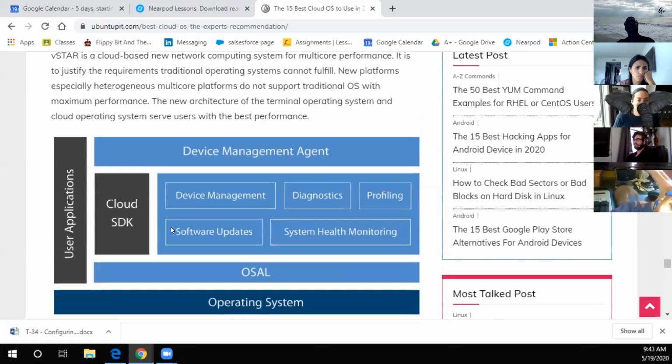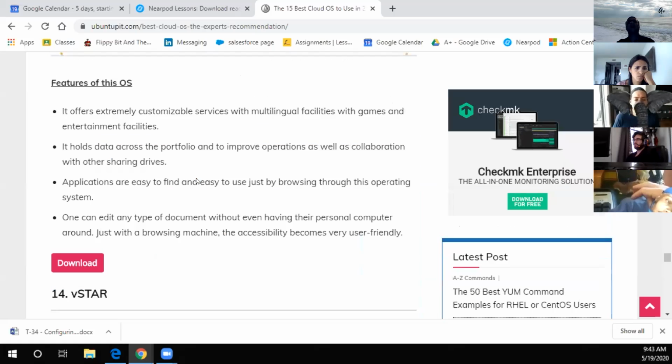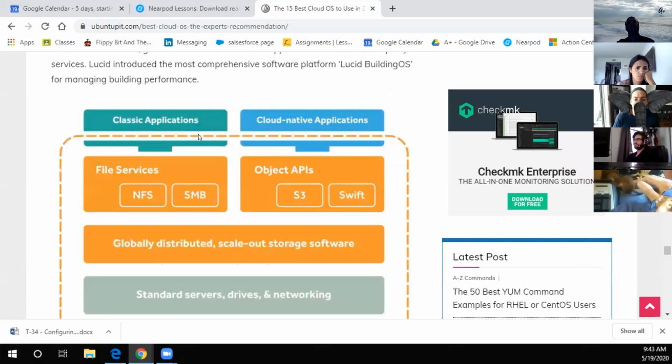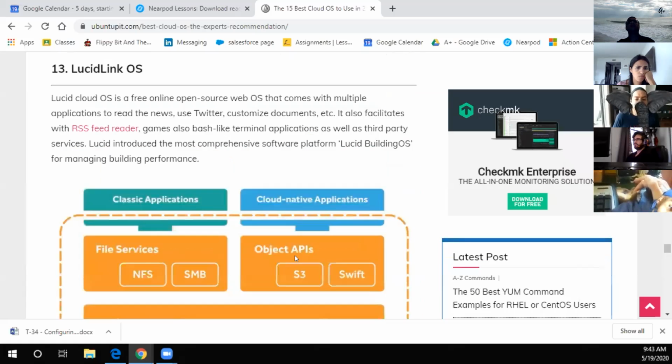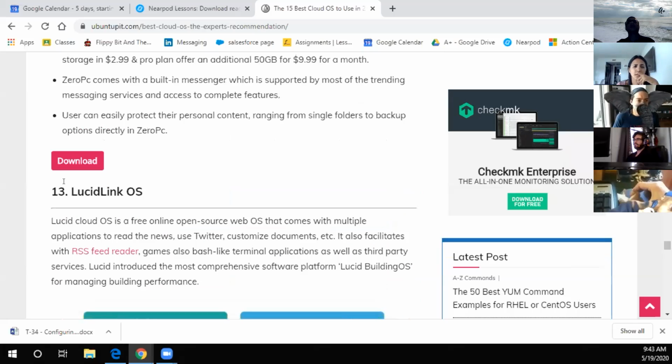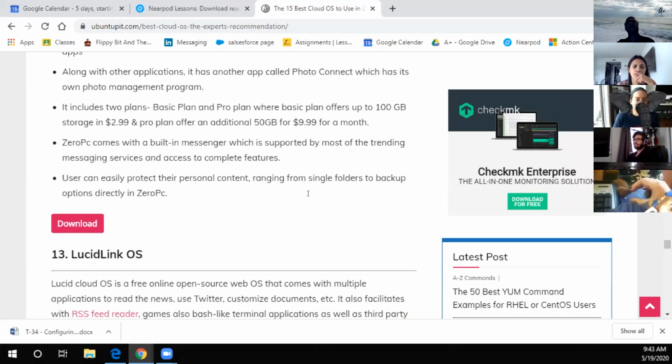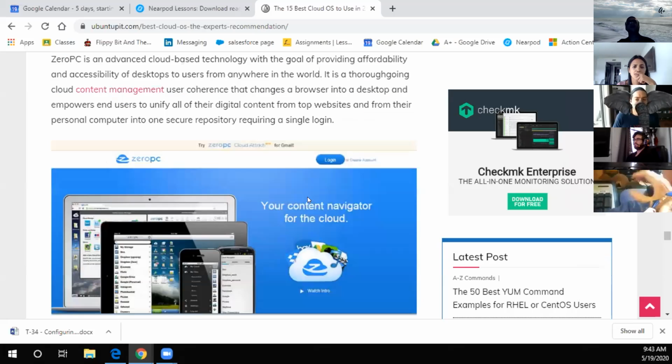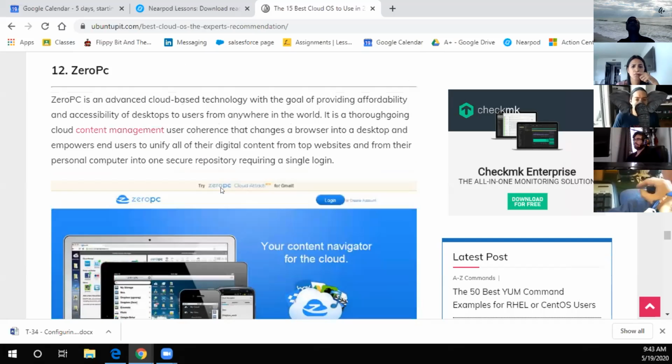Device management, diagnostics, operating system, everything on the cloud. Nothing is in your computer. Lucid OS. So these are all the providers that are out there available for you. Zero PCs and advanced. This one's like the one that we heard before, those virtual desktops where you have a PC that you're using in the cloud.